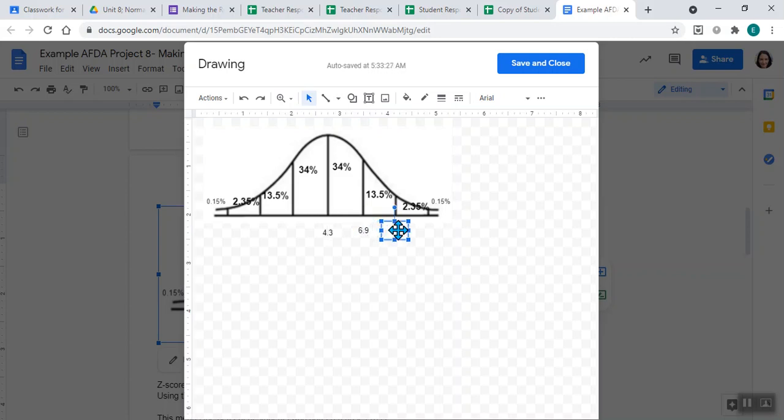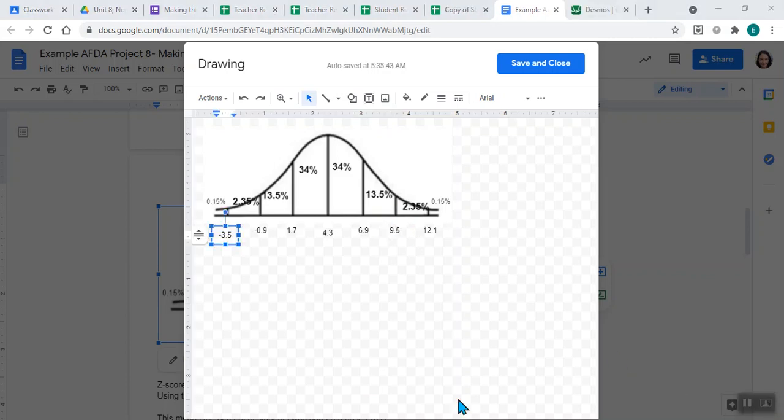And I'm going to add 2.6 again. Okay, so I put the mean in the middle, and I added 2.6 each time to get these numbers. And then I subtracted 2.6 and subtracted 2.6 and subtracted 2.6.